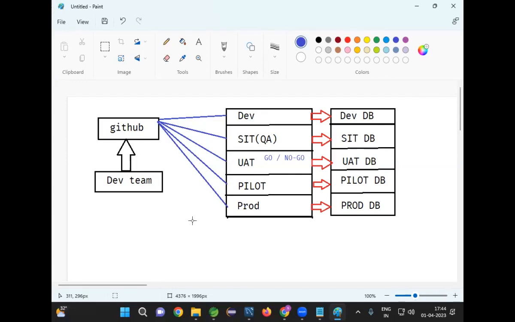When they want to make some code changes, once the code is modified, it will not be deployed directly to production. First, the code will be deployed to the dev environment. Developers have to test it. Then the code will be deployed to SIT. Testers will test it. Then the code will be deployed to UAT. The client will test it. Finally, the code will be deployed to pilot.